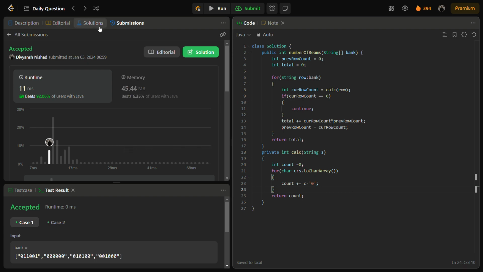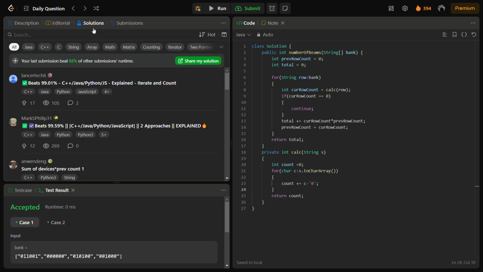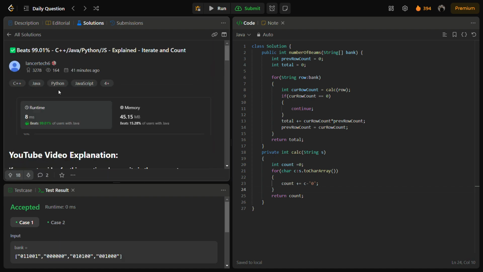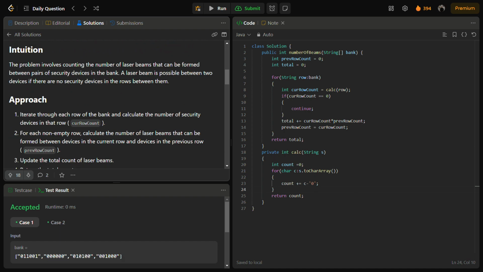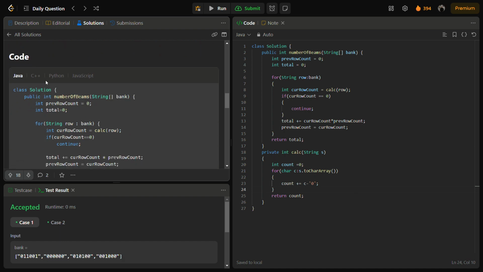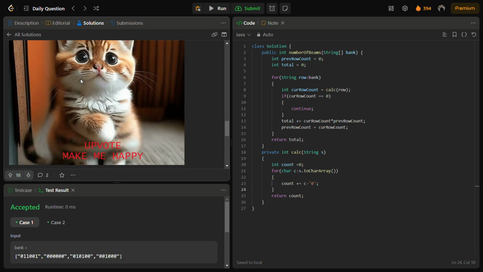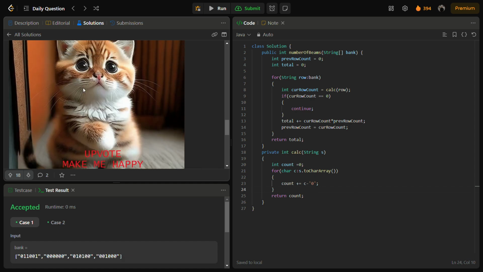You can watch the C++, Python and JavaScript solutions by going into the solutions panel and checking this solution. This is my solution. You can see the intuition, the approach, the complexity, the Java code, C++, Python, JavaScript. And yes, do remember to upvote.